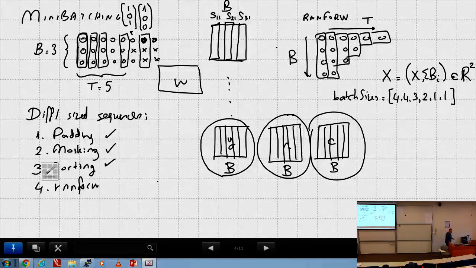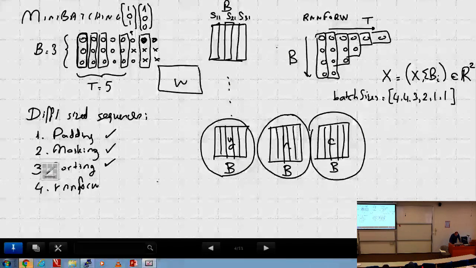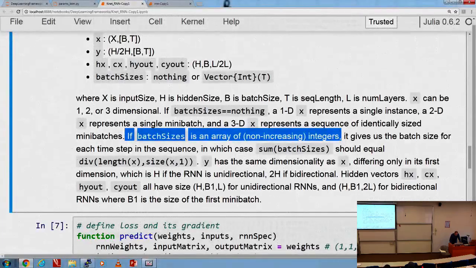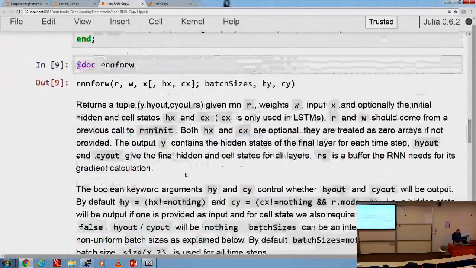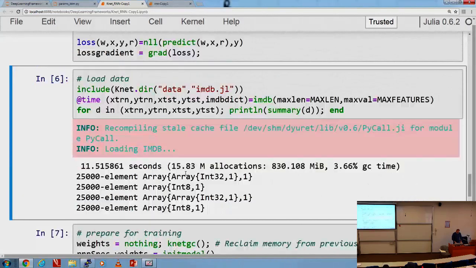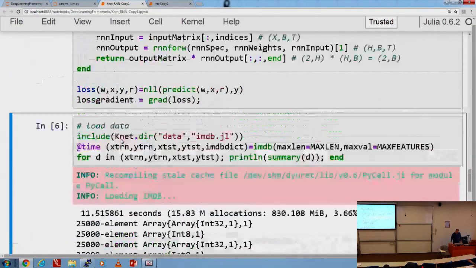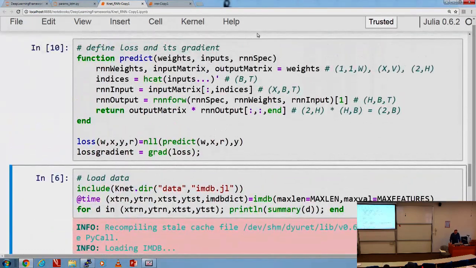Okay, let's see some of these in action. I talked too much and didn't show you enough code running. So let's look at the predict again. Okay, so my weights, remember, was a triple that consists of the RNN weights, the input matrix, and the output matrix. So I separate them here.